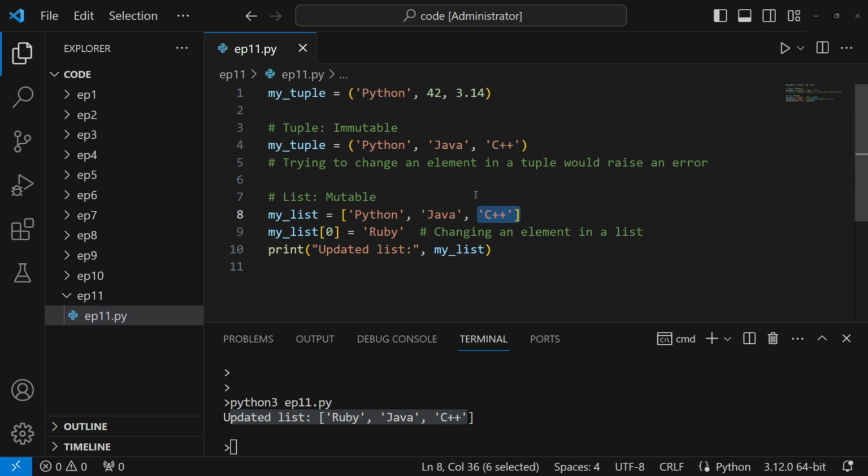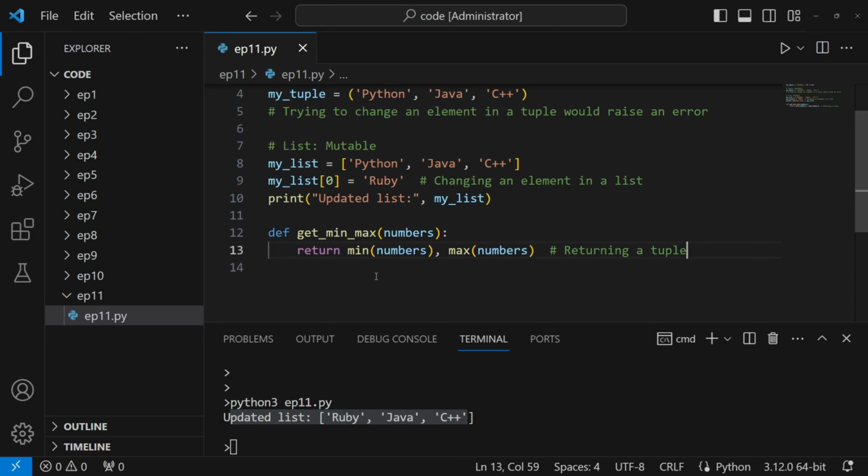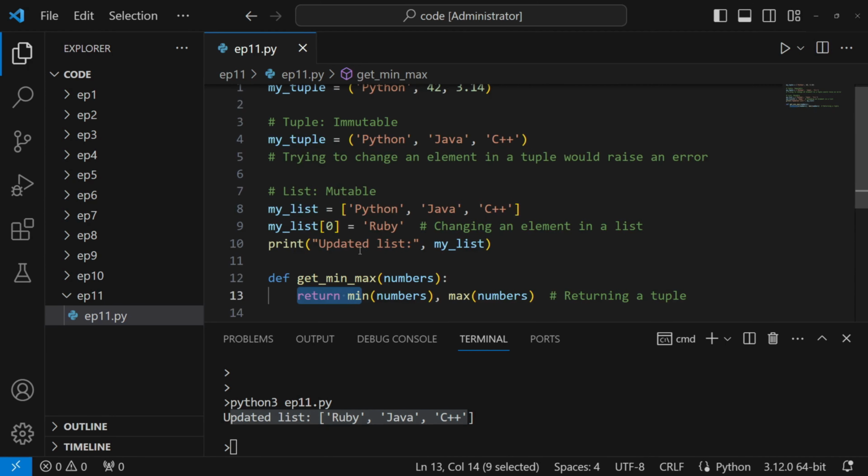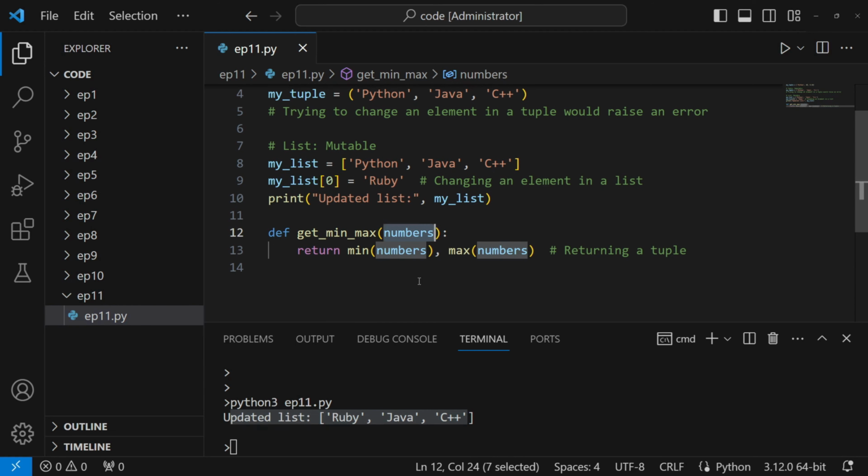Being immutable, they are generally faster and consume less memory than lists. This makes tuples a better choice for storing large datasets that don't require modification. Another notable use of tuples is in functions. They can be used to return multiple values from a function, whereas lists are commonly used for more flexible data manipulation and dynamic storage within functions.